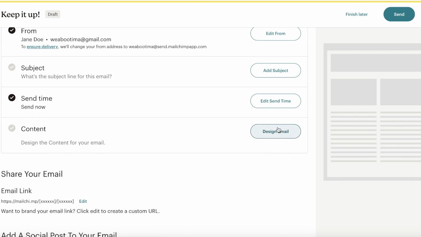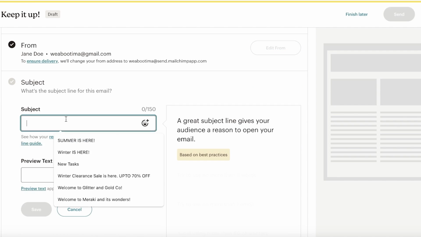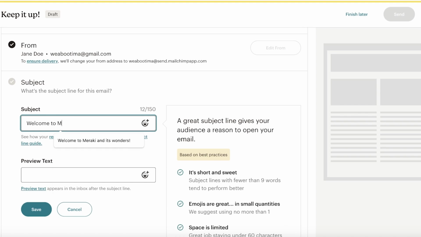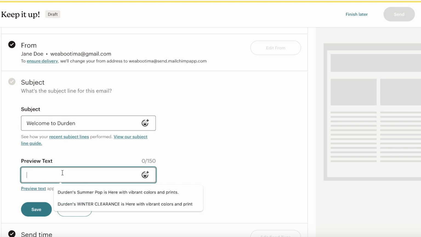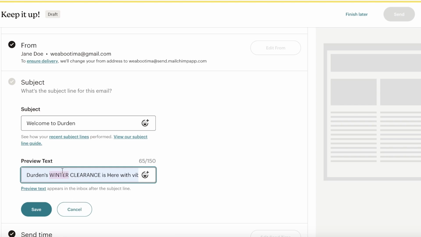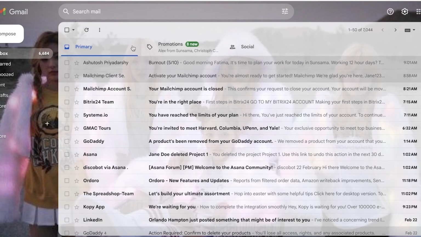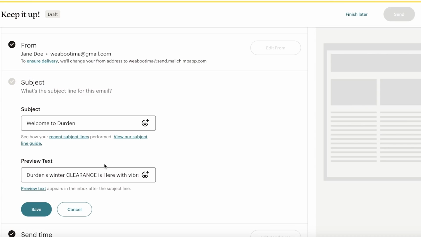After that, you have the subject. You can click on add subject over here and insert your subject. This might be welcome to Durden. And then below that, you have your preview line. Let's say I have Durden's winter clearances here with vibrant colors and print. One thing to note is that this is just the basics of your email. This is what the email is going to look like on the outside, and this is the preview text that you see over here. So this needs to be something that is very enticing. It needs to provide value for your customer to make them want to open up the rest of your email.